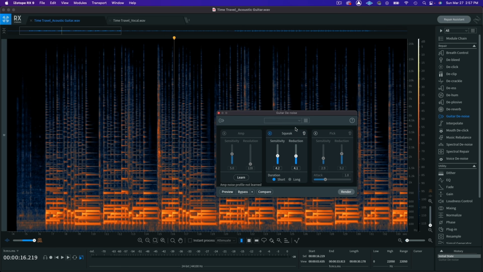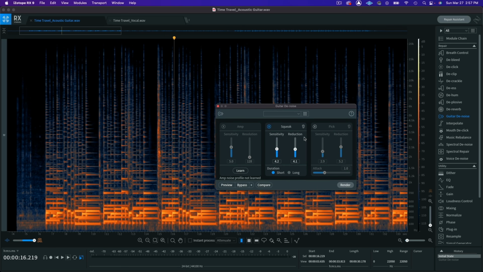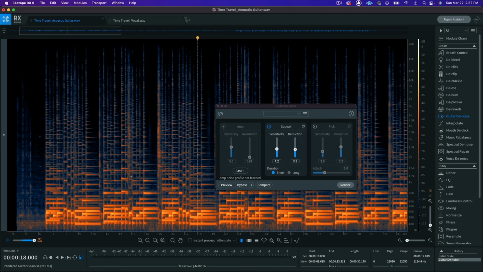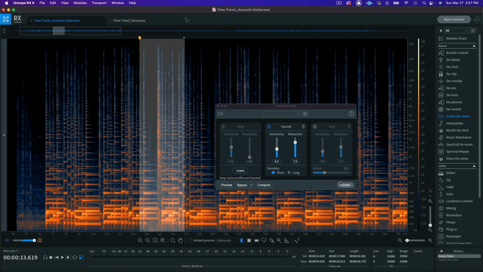So I'm going to unclick the ear and now we are going to mess around with the reduction and dial that in. So the way I like to do this is go to a louder squeak and just render that section and listen back. So let's render. All right, I think we can turn that down a little bit more. So I'm going to bring this all the way up to, let's really go far. Let's go to 7.5, see if that is going to be too much.